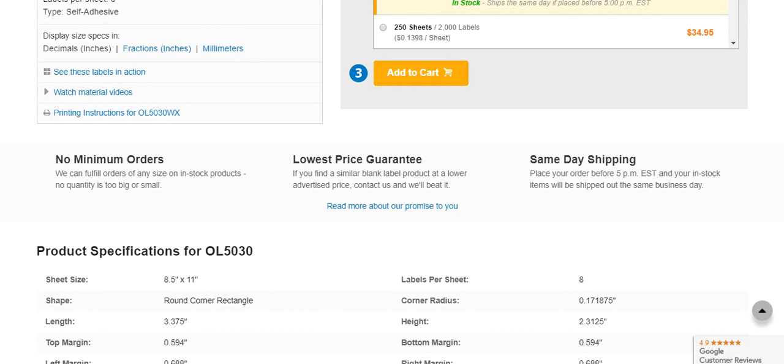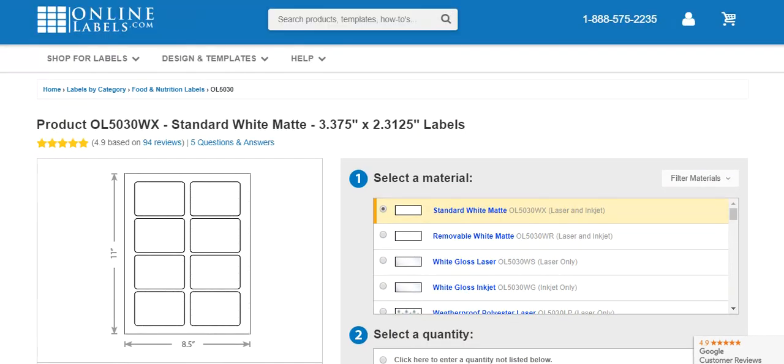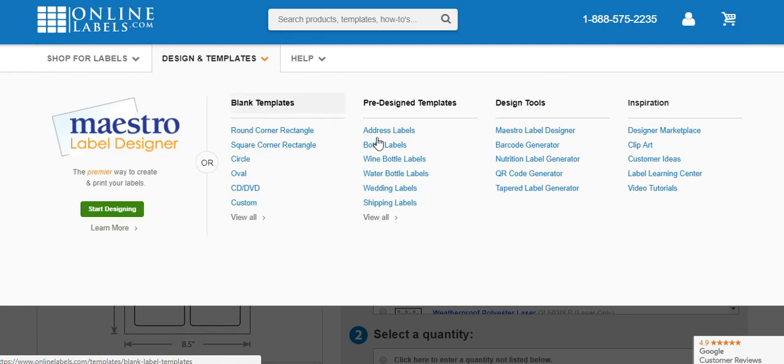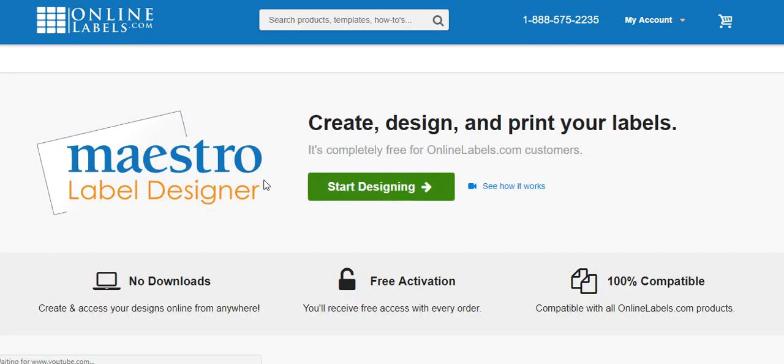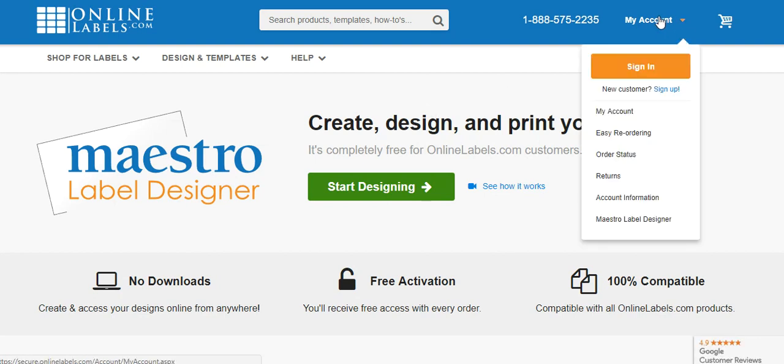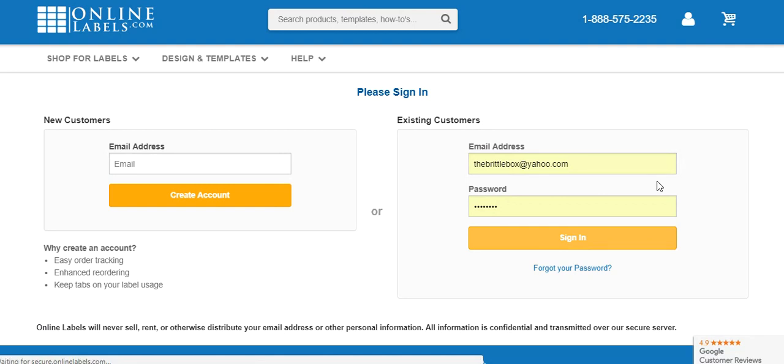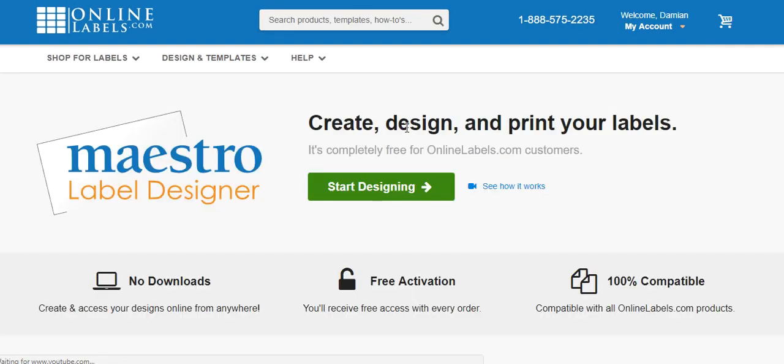Now, when you get the label in, then you go to Maestro. This one here. Once you've downloaded it, you go to Maestro Label Design, like I've shown you before in the other videos that I have. I'll sign in really quick, and then you can simply go ahead and start your printing. Really, that's all it is.